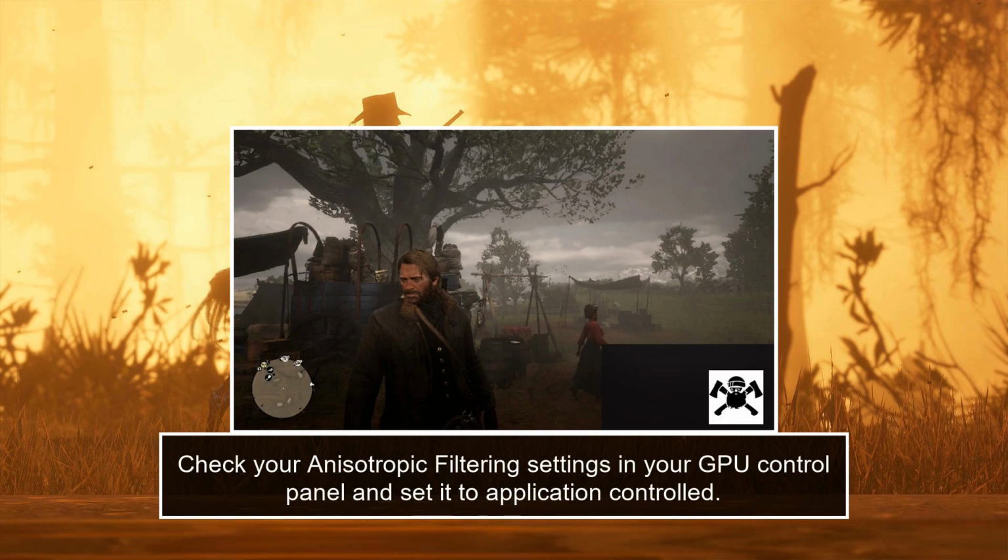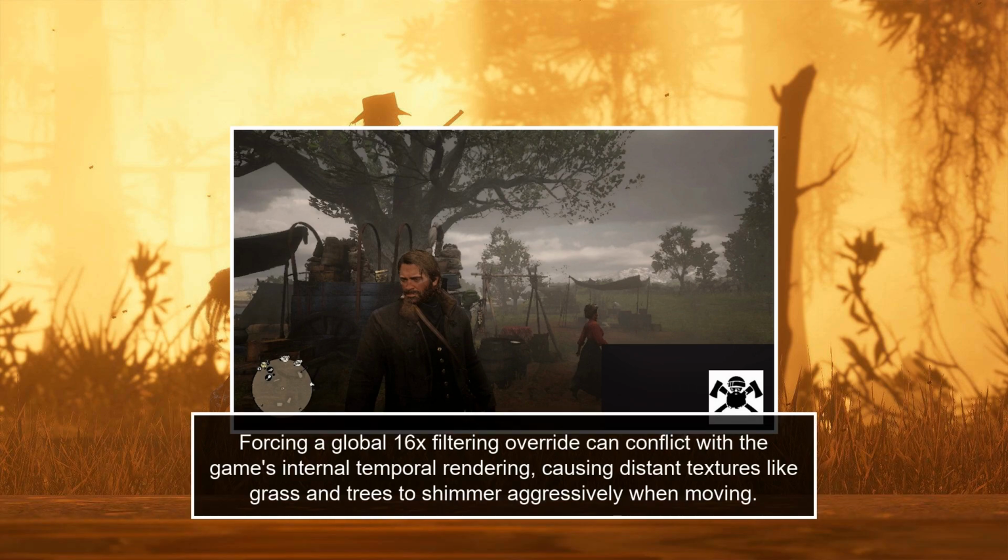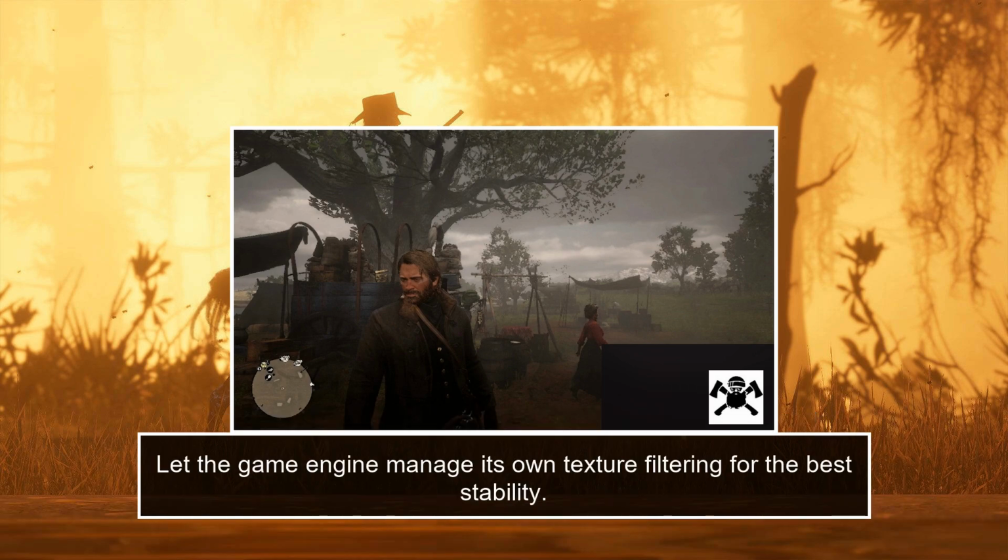Check your anisotropic filtering settings in your GPU control panel and set it to application controlled. Forcing a global 16x filtering override can conflict with the game's internal temporal rendering, causing distant textures like grass and trees to shimmer aggressively when moving. Let the game engine manage its own texture filtering for the best stability.